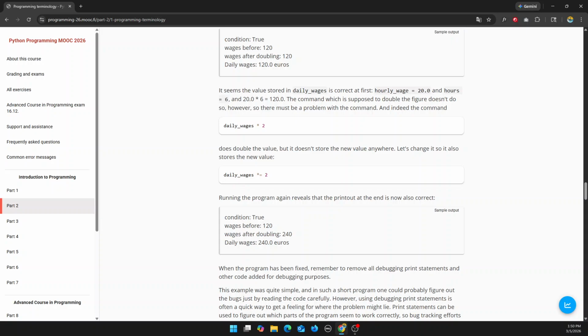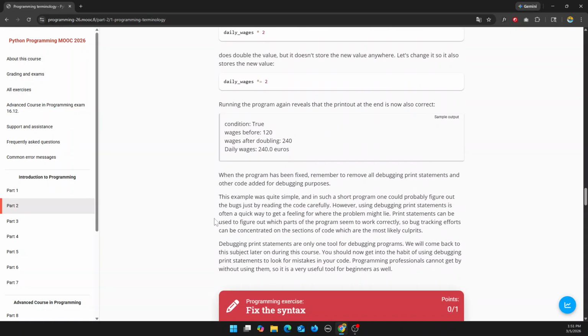Like what I mentioned earlier, you can do daily wages times equals 2, or daily wages is equal to daily wages times 2. Running the program again reveals that the printout at the end is now also correct. So the condition is true, wages before is 120, wages after doubling is now 240, and daily wages printed is now 240 euros. When the program has been fixed, remember to remove all debug print statements and other code added for debugging purposes.